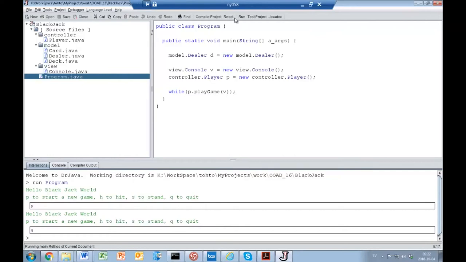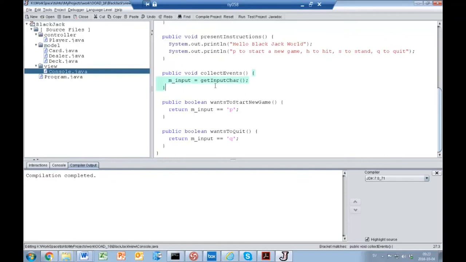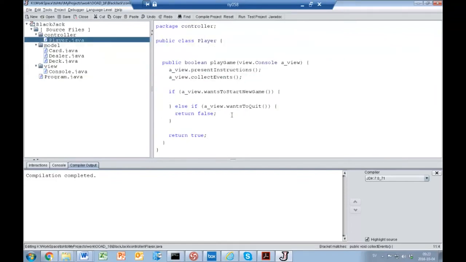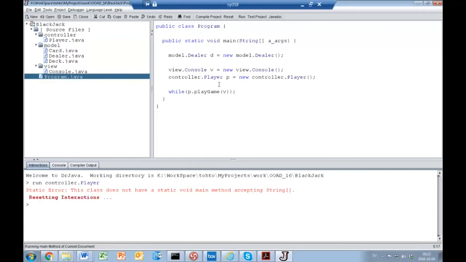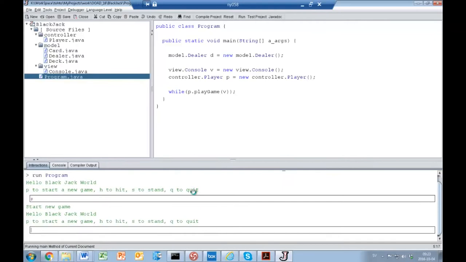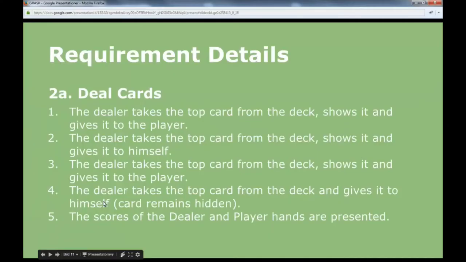All right. So maybe we should add some kind of small debug printout so that we know that everything is working. And we got to start new game there. So it seems like we have fixed the first responsibility of handling the system event of starting a new game. So next step. All right, we should take the top card from the deck. We should show it and give it to the player.